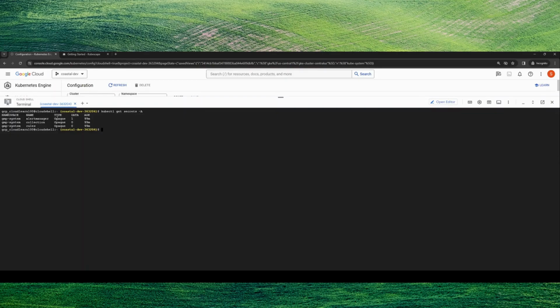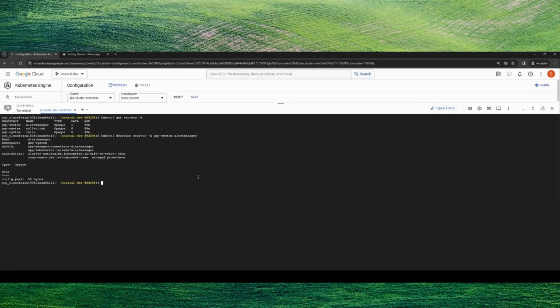So if I did kubectl describe secrets, and I did the namespace gmp-system, we can do alertmanager. So it looks like there is a config.yaml. But if you can see here, the alertmanager itself, I did run a Prometheus, managed Prometheus on here specifically so I can view the secrets. As you can see, that is the difference of the visual and the command line.